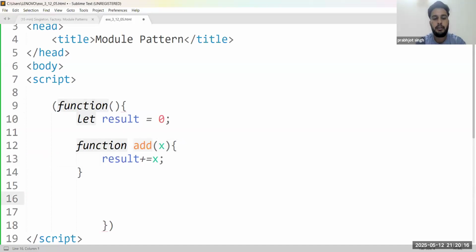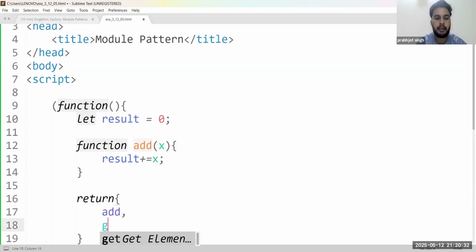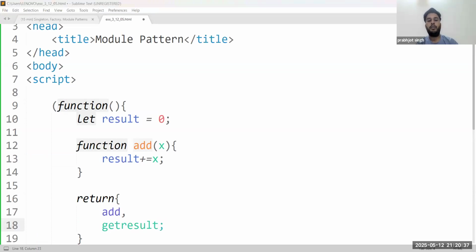And then we are going to have the return statement. We expect our main module function to return something, and we want it to return add and also getResult. That variable we have to define. Two of the things that we want to return are add and getResult, and I'm going to put a semicolon there. I'll tell you in a while what this getResult is that we need to call. Is it okay?